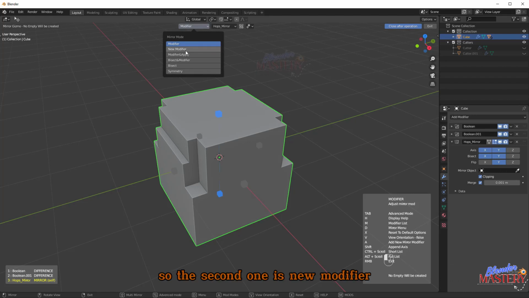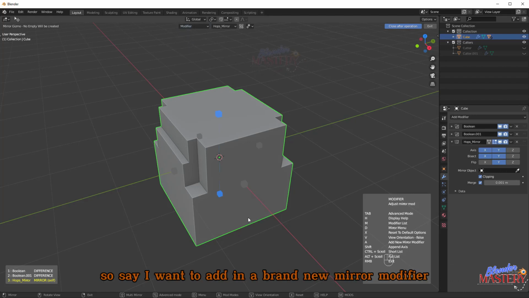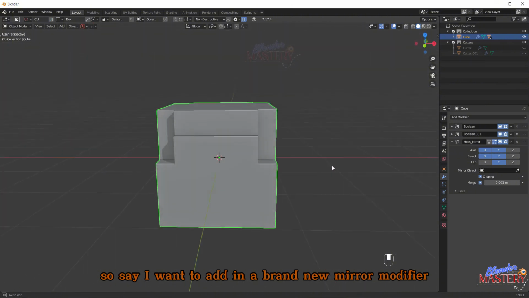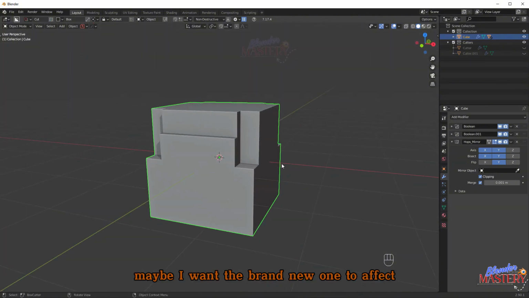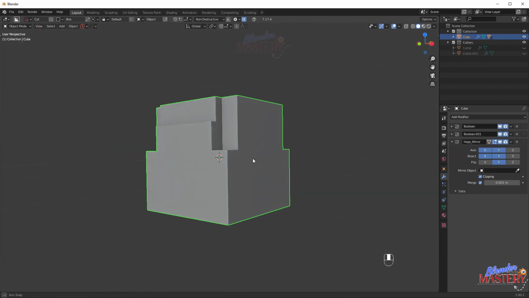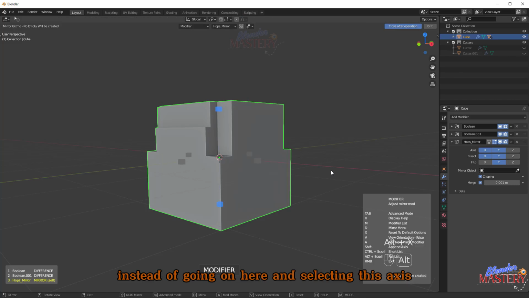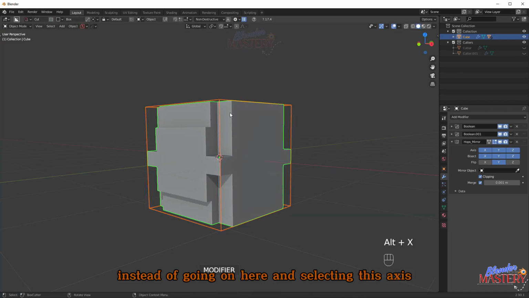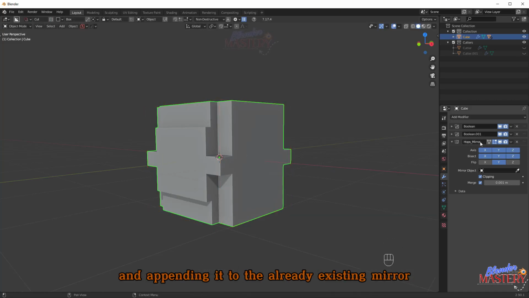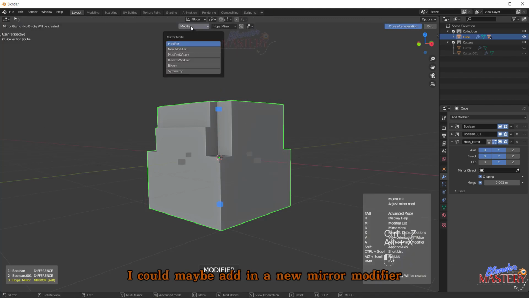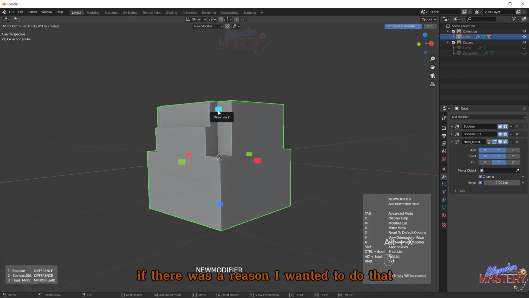So the second one is New Modifier. Say I want to add in a brand new mirror modifier. Maybe I want the brand new one to go over the z-axis, so a separate modifier. Instead of going on here and selecting this axis and appending it to the already existing mirror, I could add in a new mirror modifier if there was a reason I wanted to do that.